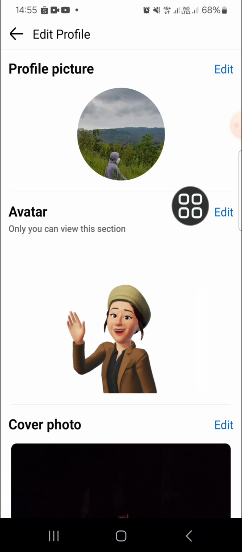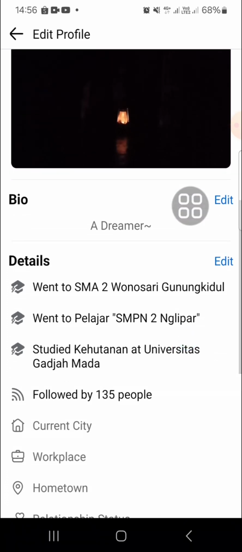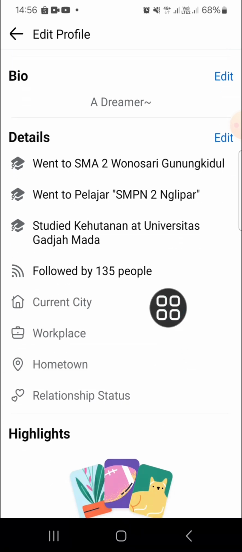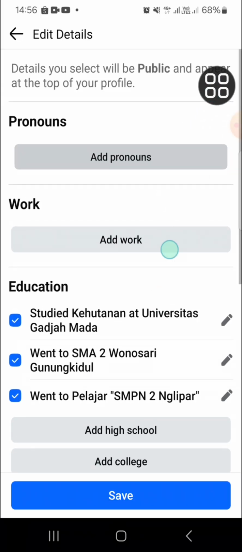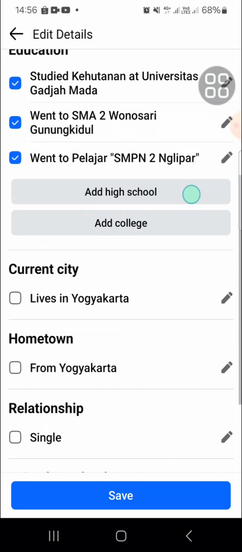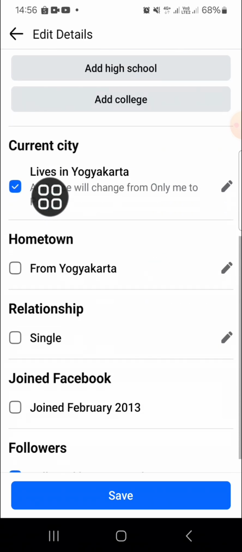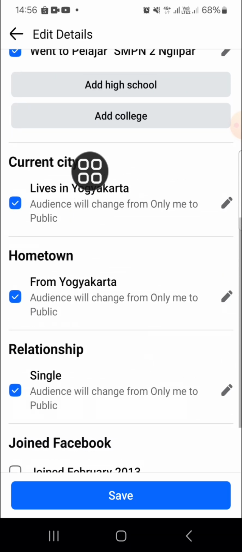You can customize which information you want to display on your profile. For example, I'm going to add details about my current city, workplace, and also hometown, and also the relationship status. For the current city, I'm going to tap on that, and then I'm going to wait guys. Okay, I'm going to select this one, lives in Yogyakarta, and for the hometown as well, like this.